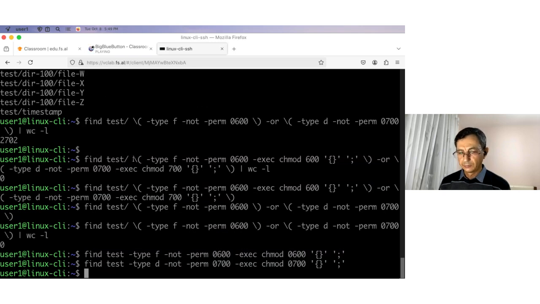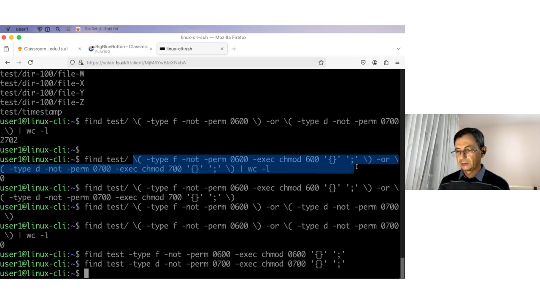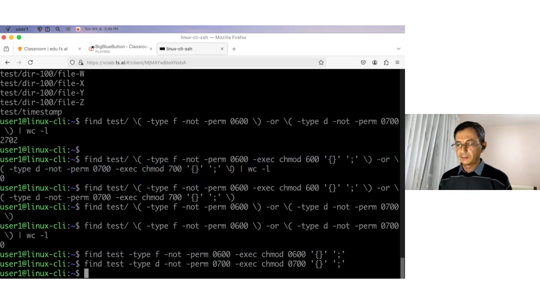It is possible to build complex logical expressions with command find. So just to show what is possible, and in case the expression is complex, we can also use parentheses to enclose the expression to make its meaning clear.